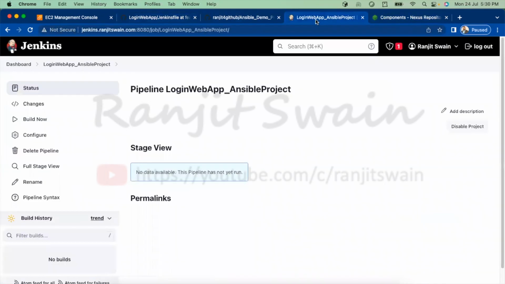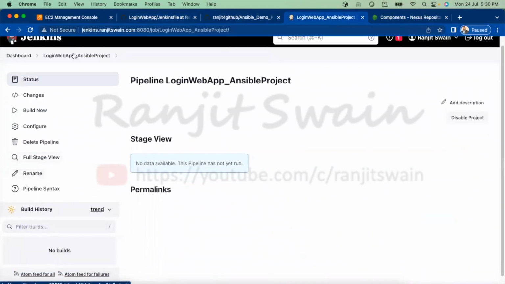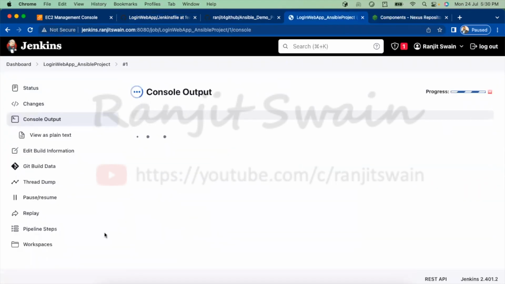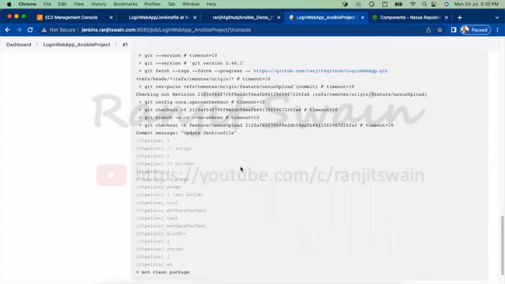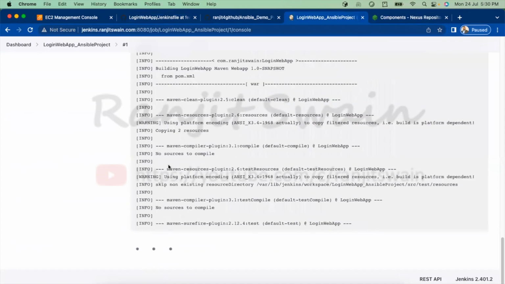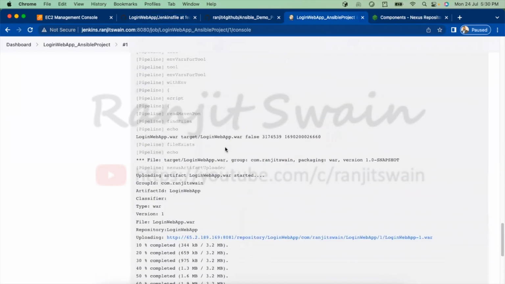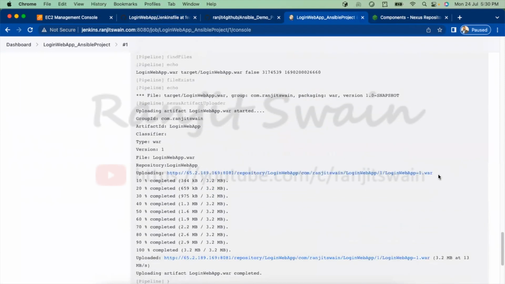So that's all. Now we have created the job. Now let's click on build now. Let's see the output here. Okay, we can see here it is checking it out and it's just building the package, right? It's building the application. Good, it's built and generated the artifact.